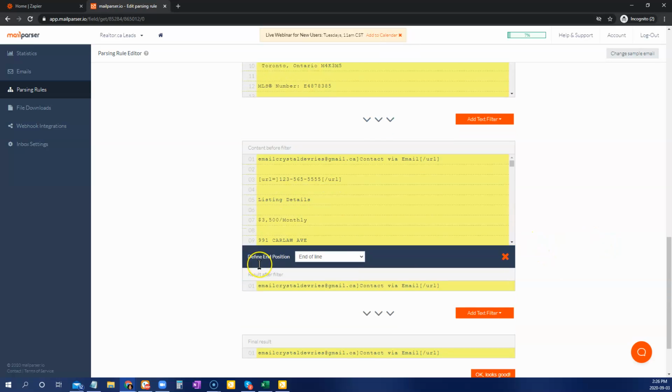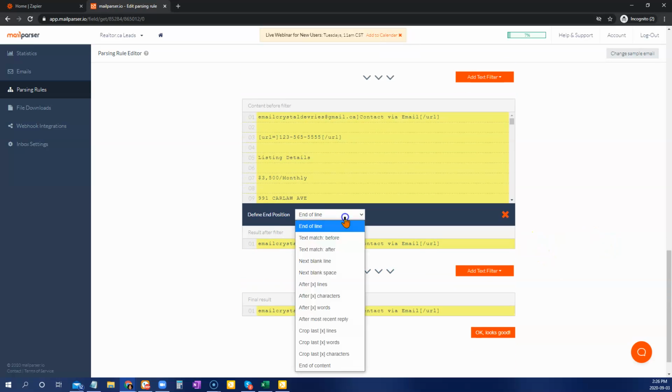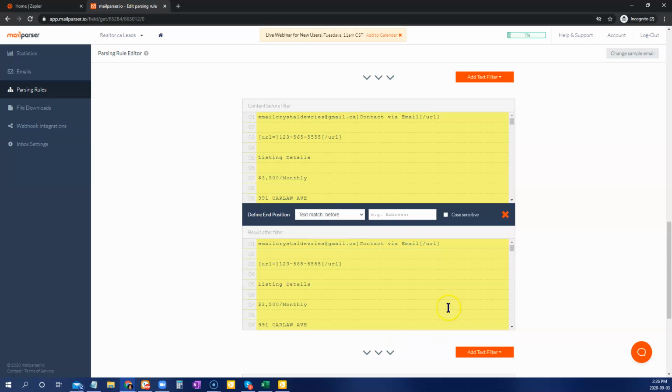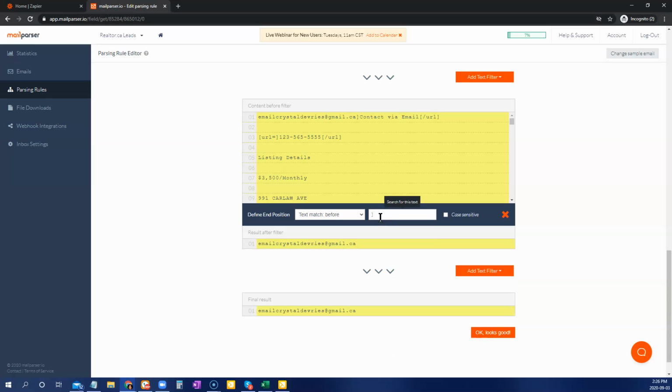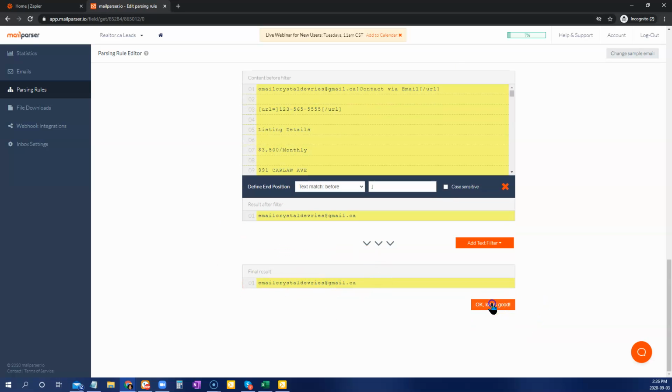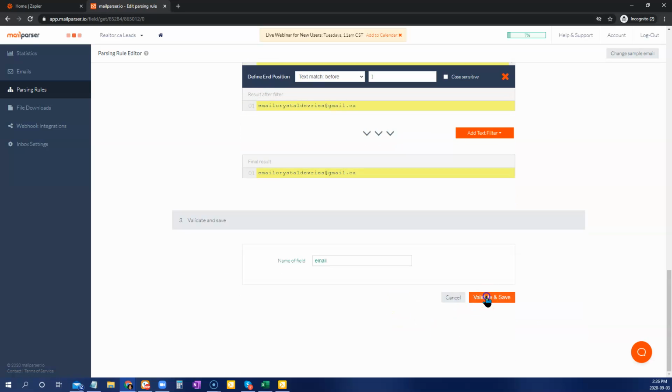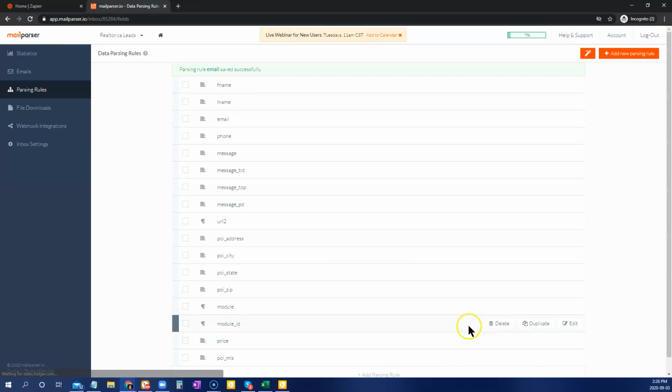And then our end position is going to be text match before, and it's that colon. And there we go. So we've got that colon. It's automatically done that for us. We've got that, and that is our final result. Okay, looks good. Validate and save.